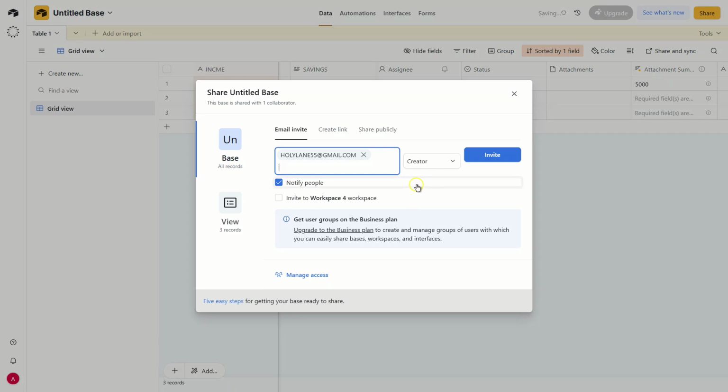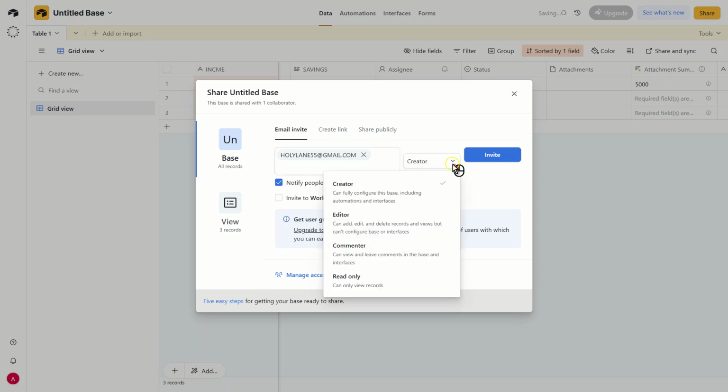at their convenience. After your teammates have been added, you can assign roles to each member. Here's what's happening behind the scenes. Each role gives specific rights to the user, like editing, commenting, or only viewing the base. This is a crucial step because it helps in maintaining the integrity and security of your data.